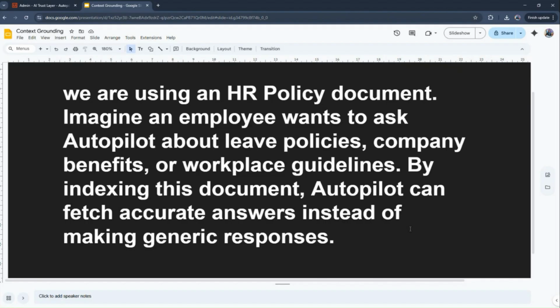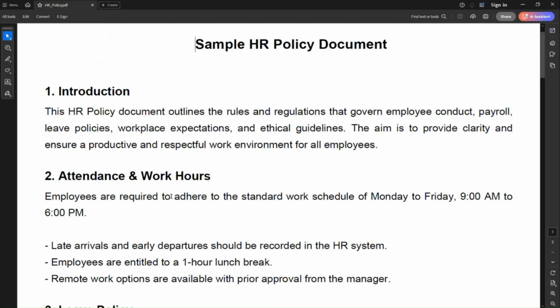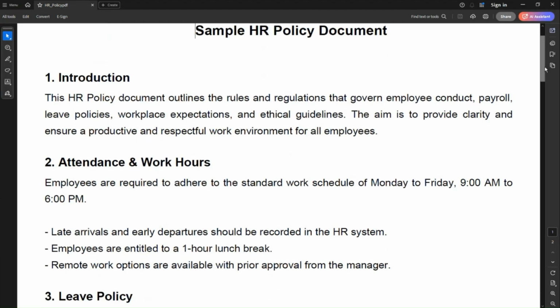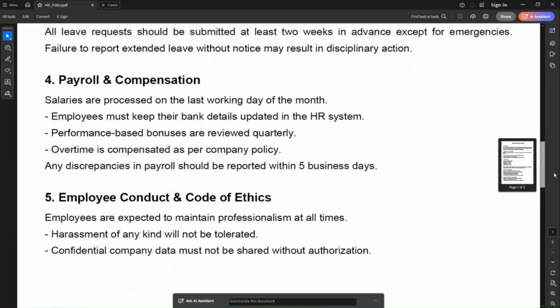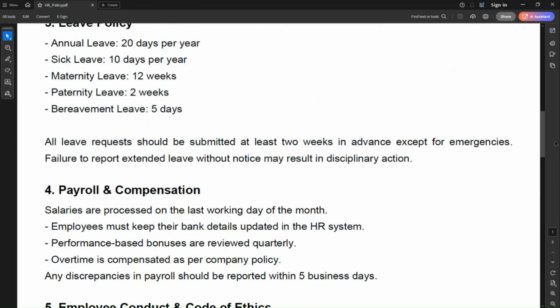Today, we are utilizing an HR policy document to create an index. Whenever an employee asks a specific company-related question, we'll get responses back based on the documents available through that particular index. We have this sample HR policy document. It has an introduction, attendance and work hours, leave policy, and everything is mentioned in this document. So we are going to upload this document and create an index for the HR policies.